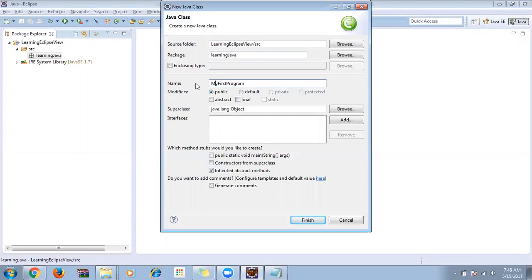Okay, so I will keep this default radio button and click on the main function checkbox. This is what I'm going to do. So I gave the class name, then click on default here. Then click on the checkbox public static void main. Clear for everyone? Okay, then click on finish. I'm going to click on finish here.